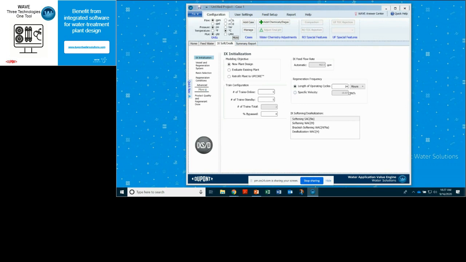Yeah. So, when you pick length of operating cycle, Wave will essentially say, I'm going to run for 24 hours. I have this ionic load. It estimates the capacity and uses that to figure out the resin volume. If you specify the specific velocity, that essentially forces the resin volume, and then it tries to estimate what the run length will be. So it's 2 different ways of getting your design, specifying run length or resin velocity.